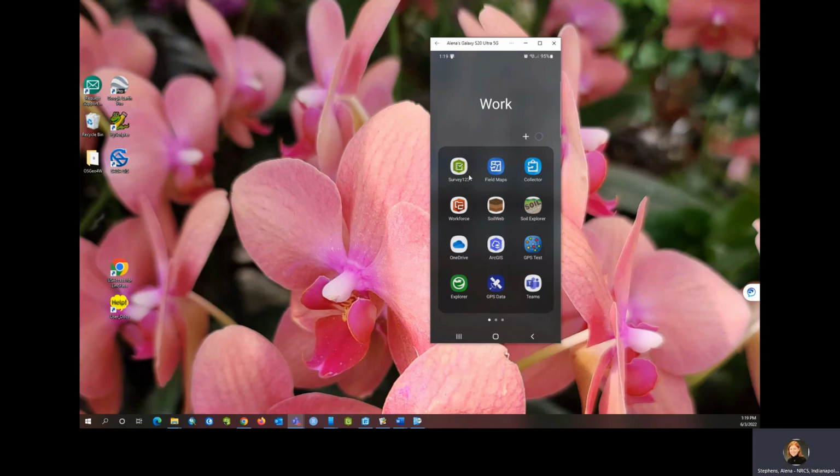I recommend downloading Survey123 field maps if you have an iOS or Android device. If you're on Windows, then use Collector. Field Maps is a new version of Collector, but Esri didn't develop the app for Windows devices. Esri retired Collector last December.